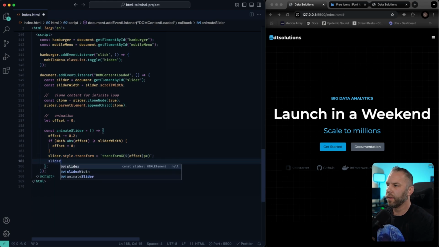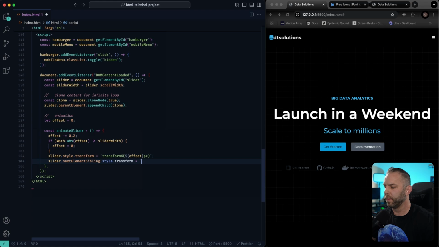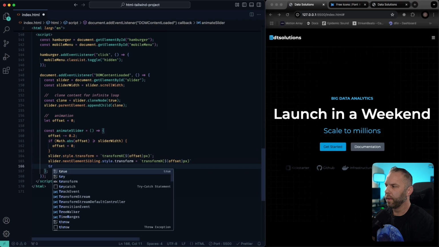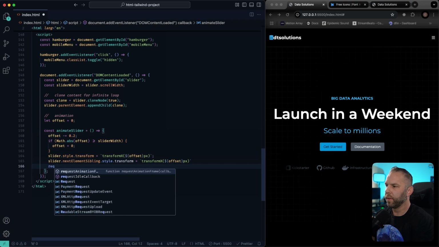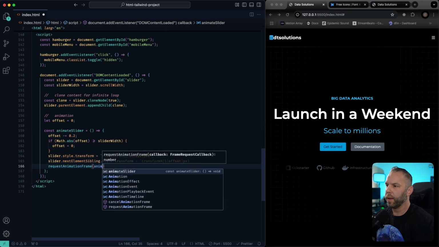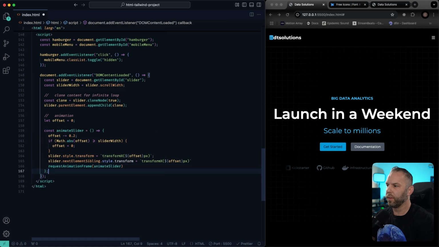Next, we'll say slider.next element sibling. Style.transform equal to. We'll open this up again. We'll just copy that down. Then we'll say request animation frame, animate slider. Then let's call this function. Let's give it a save.